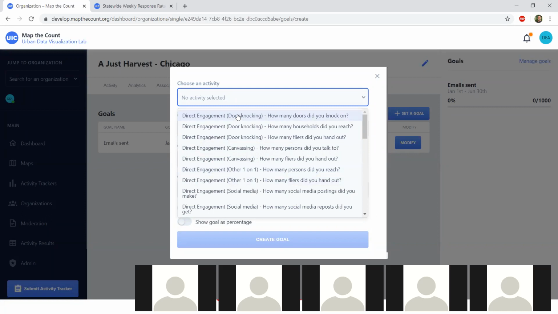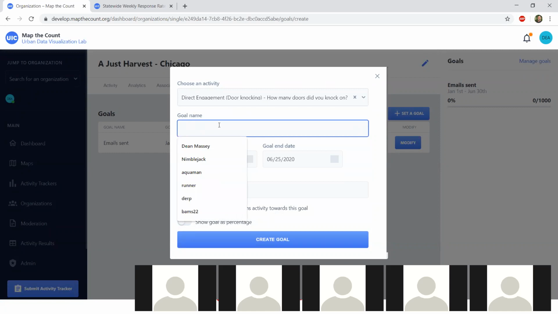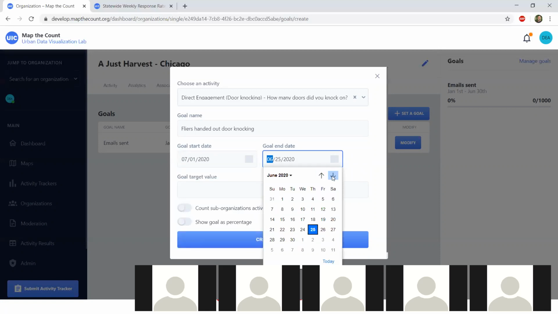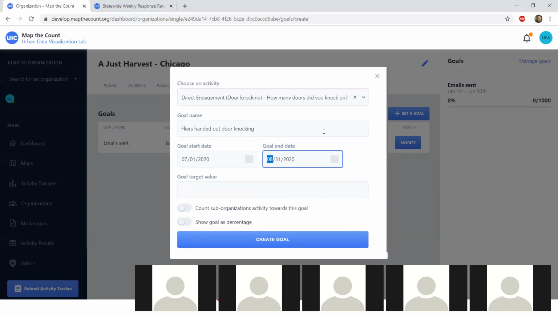So if you specify the activity, then you create the name here. Let's just say flyers handed out door knocking. You have to set a date range for the activity. So let's say you want it for maybe just June, or maybe it's for the next period. Let's say July 1st through October 31st, the first two months in a new period. Then you have to set a target goal. Let's say you want to hand out 1,000 flyers, and then you can have the goal shown as a number or as a percent. I'm just going to pick percent here.